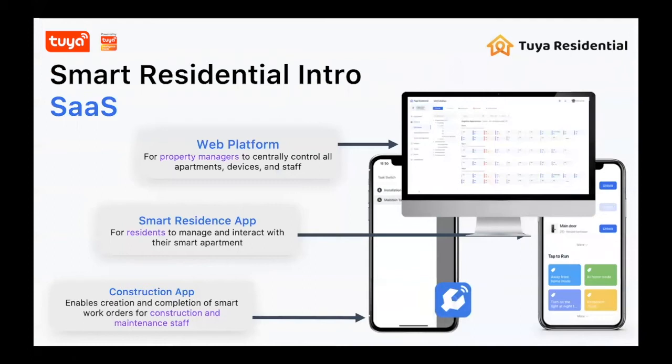The first is the web platform. This is the management hub for property management staff to run their smart residential business from. From here, you'll be able to manage all of the areas of your property and the corresponding smart technology that runs them. Next up, the Smart Residence app.